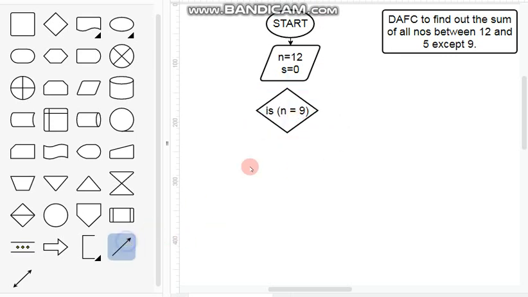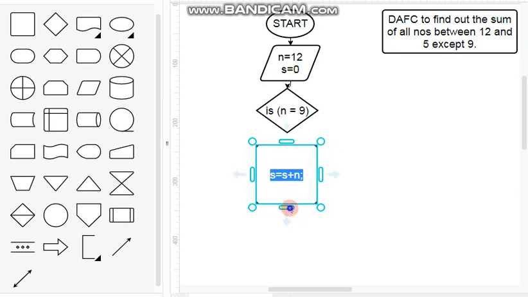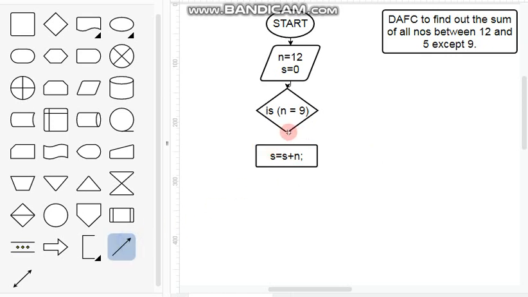So if it is yes, then what to do? If it is 9, then we need not find out the sum of it. If it is no, then we need to find out the sum. So let's take a processing box where we can write s equal to s plus n. In this case, I'm just adding n to s. Fine. So this will be which arrow then? If it is no, not equal to 9, then only the sum will be taken.